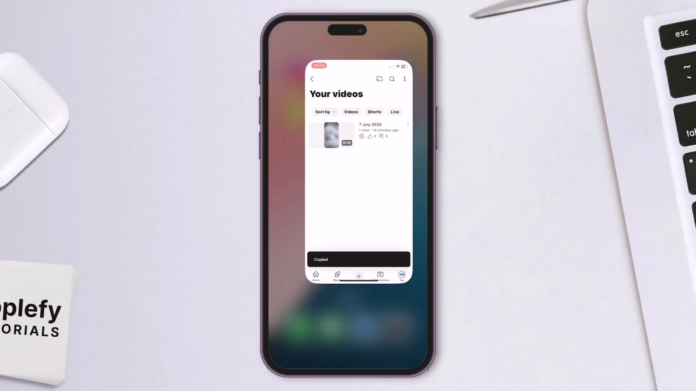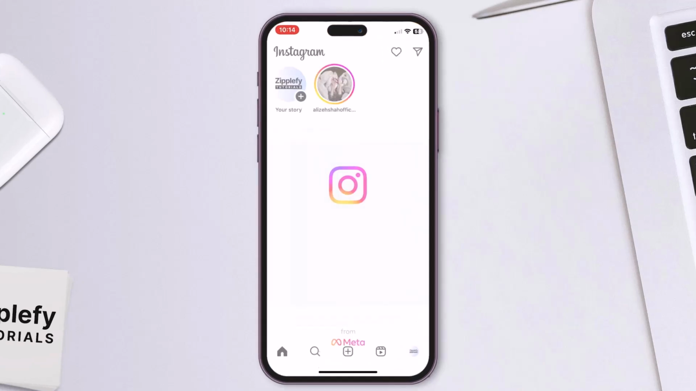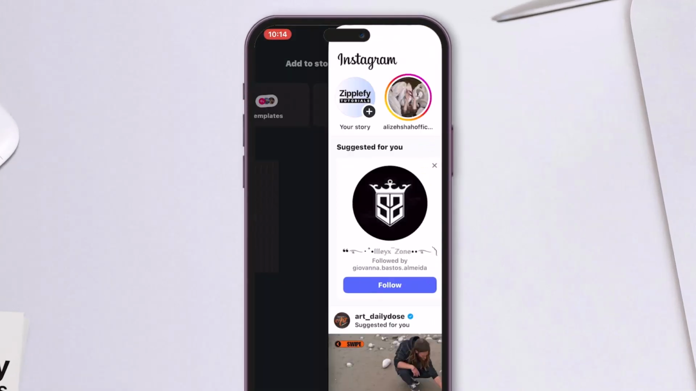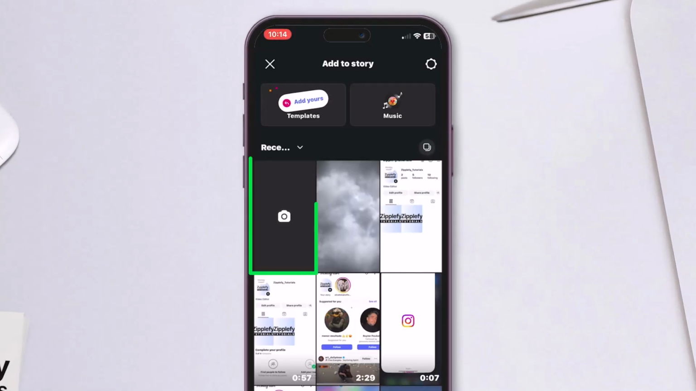Now, exit YouTube and open the Instagram app. Tap the plus sign at the top to create a new story. Either take a quick photo with the camera icon or choose one from your gallery.